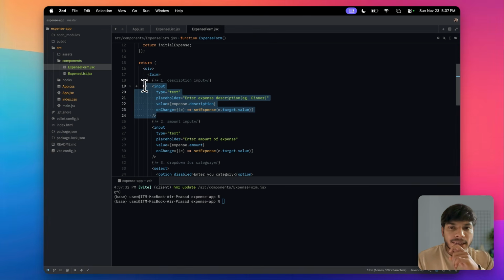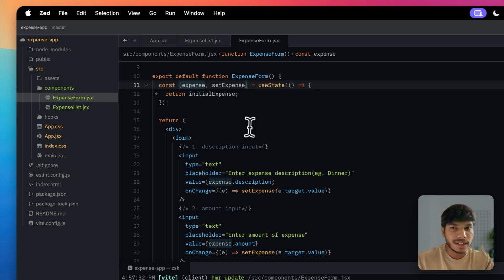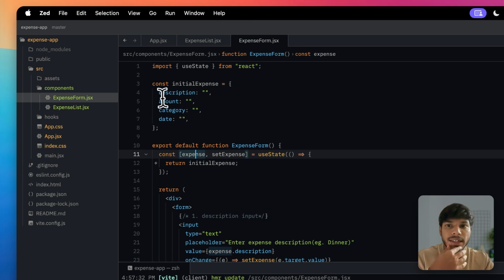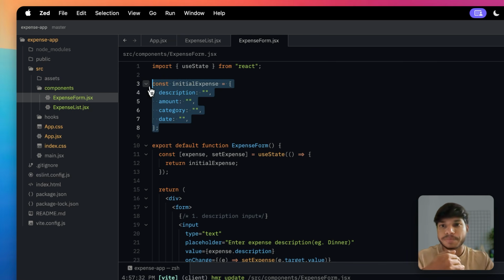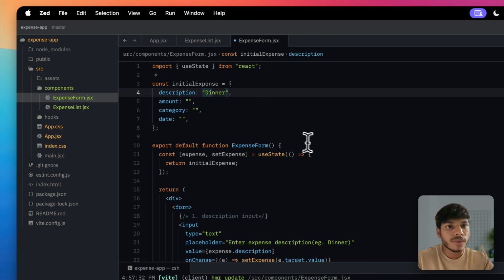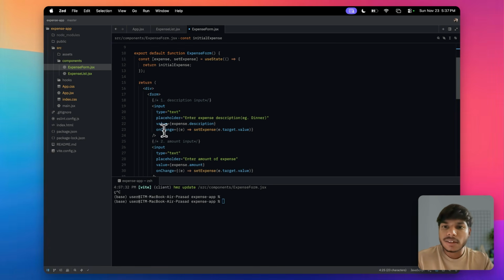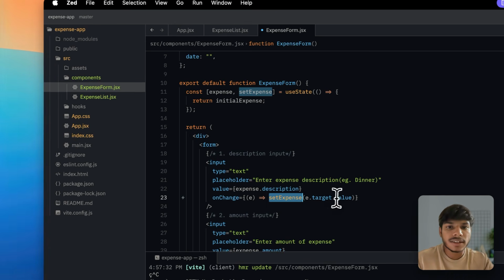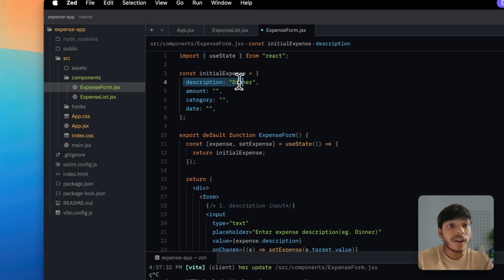But what we have to do is maintain our previous expense. Maybe we started with getting description. So our user came, he got the initial empty object. He filled the description. Maybe he said dinner. So our value of this should be dinner. And then we say set expense as the target value of this input. So this should be set to dinner. Now our entire expense object is set to dinner.